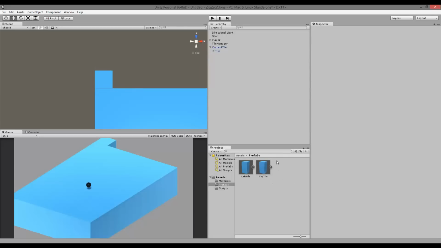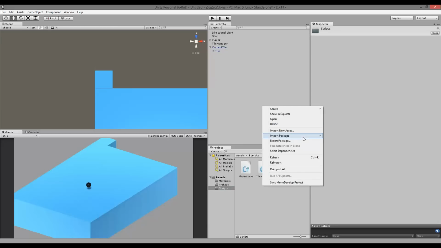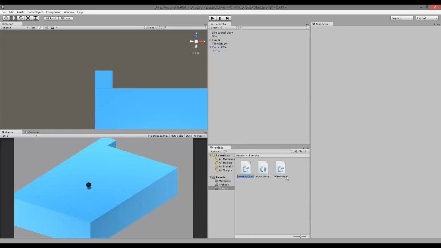So now we need to add a new script that should be aware of whenever the player enters the tile. We could either go to the player's script and check if we enter a tile and spawn something new, but I would like the tile to be the boss or master of whenever we want to spawn a new tile. So we're going to go to our scripts, right click, create, C# script, and I'm just going to call this script TileScript.